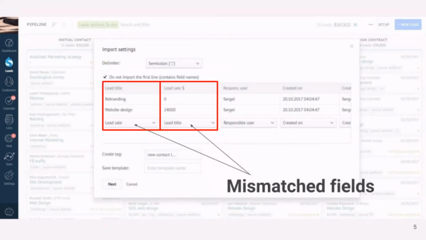He saved the lead title as a lead sale and vice versa. You can see for yourself, nobody can work in a pipeline that looks like that. It's a mess. So where did he go wrong? He didn't know that you need to match the fields in Excel to the fields in amoCRM. Here we can see that the lead title is incorrectly matched to the lead sale. So Nico's going to show you how to do it correctly.